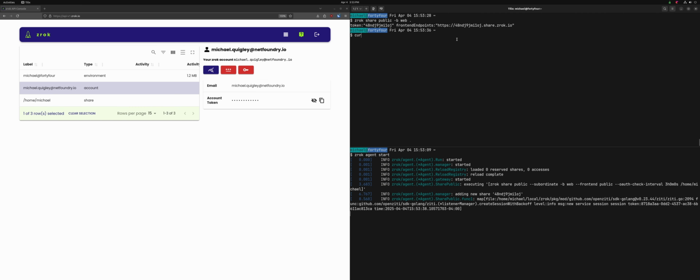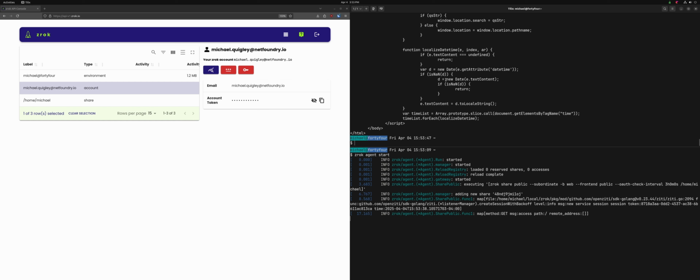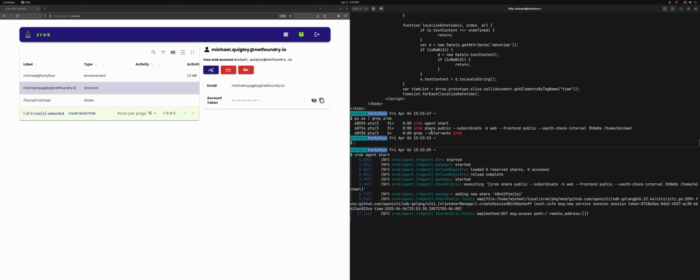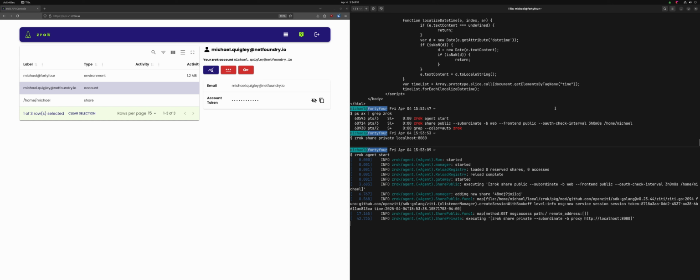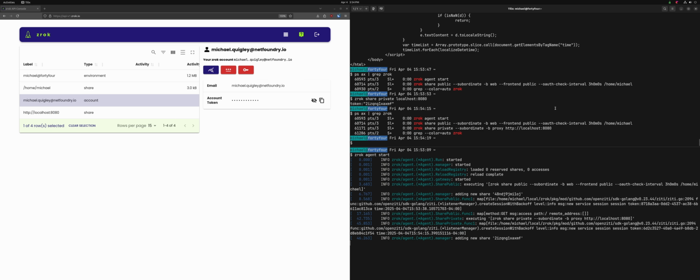If I do a curl and I take this URL, there's our share. And if we do a ps and we grep for zrok, you can see there's a zrok agent process, and there's our share process running. It's got this new flag, subordinate. So the agent is now managing the zrok process for us. And we can have as many as we want. We can do zrok share private localhost 8080, and then it will release our terminal again. And there we go. If we do a zrok ps again, we'll see that we've got multiple zrok processes running.